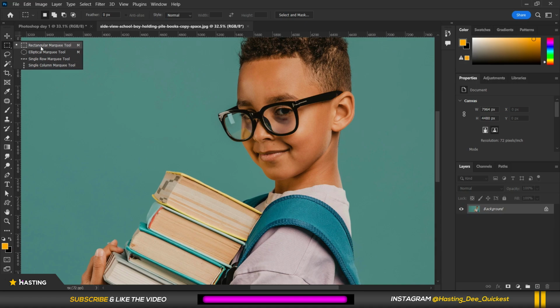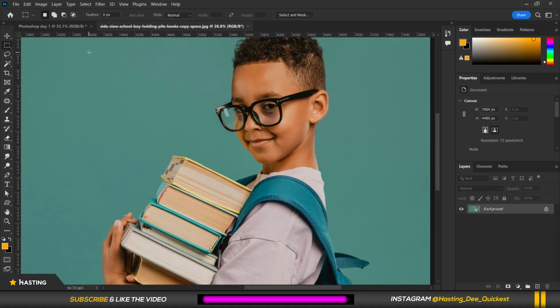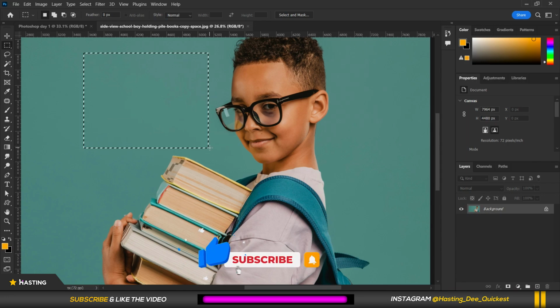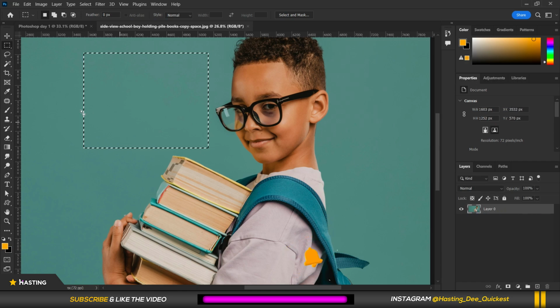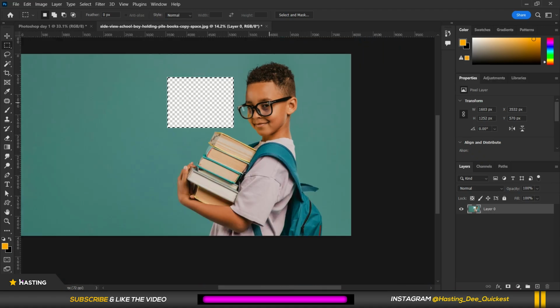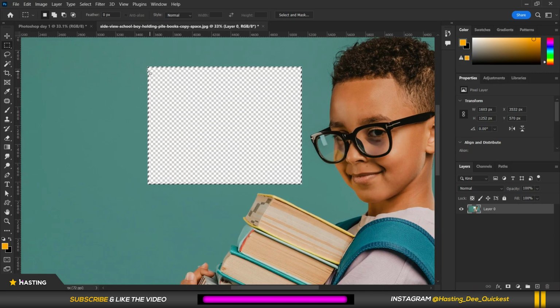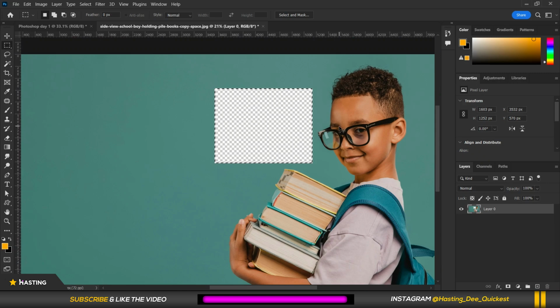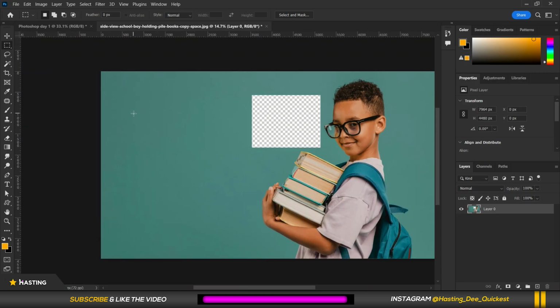Let's try the rectangular marquee tool. If I select this portion, for example, as you can see, it's on the background and we can unlock the background. Now if I select this portion and I delete it, that portion is going to be empty. As you can see, it's empty. This thing, I call it the marching ants. Let me remove it. I'm going to show you how to remove it as well.